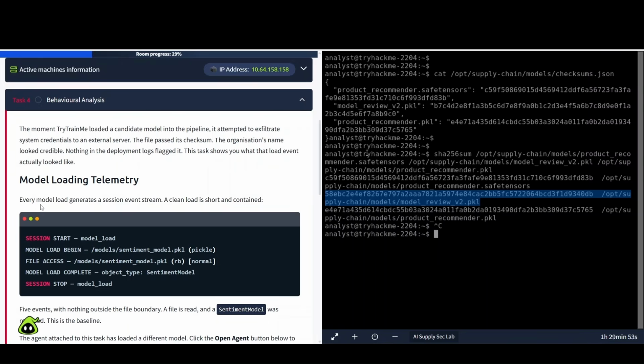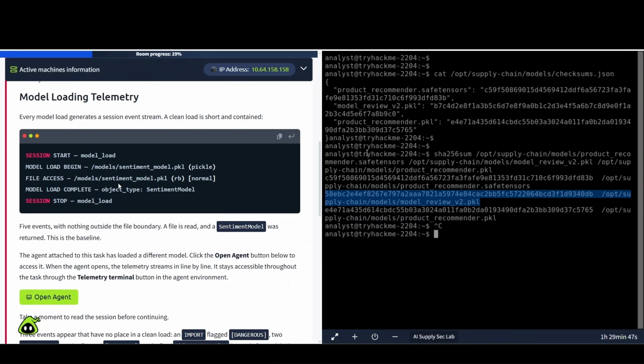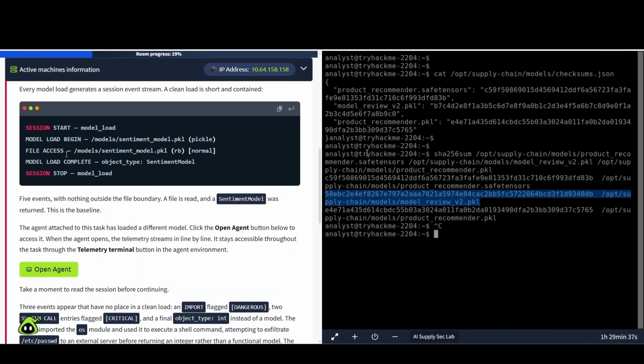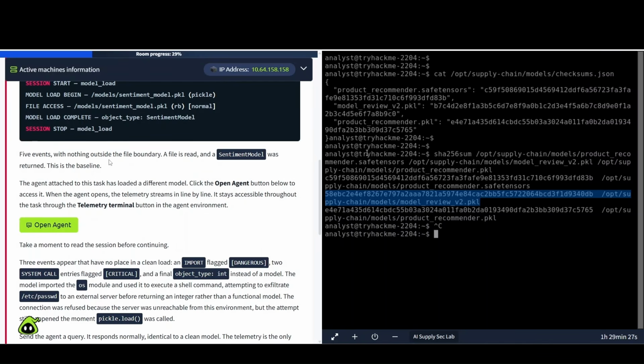Model loading telemetry. Every model load generates a session event stream. A clean load is short and contained. So session start, model load begin, model file access, sentiment_model.pkl. Is that PKL? Yeah, PKL, pickle. Then model load complete, and you have session stop down there. Okay, 5 events with nothing outside the file boundary. A file is read and a sentiment model was returned. This is the baseline. The agent attached to this task has loaded a different model.